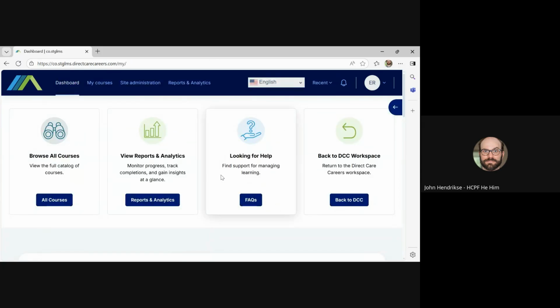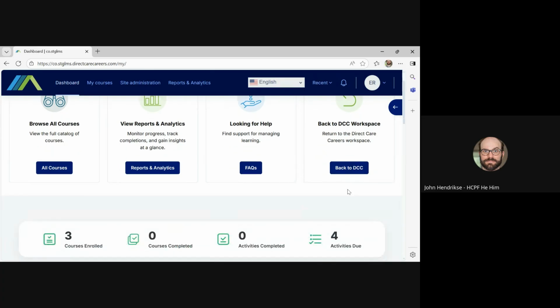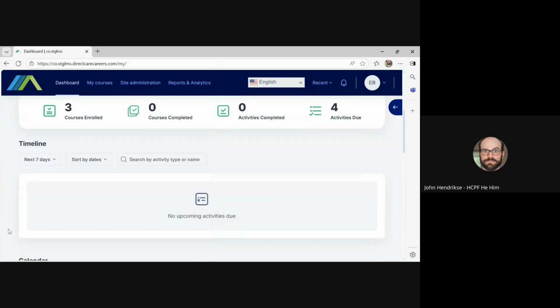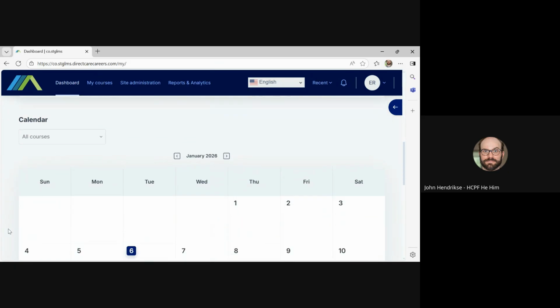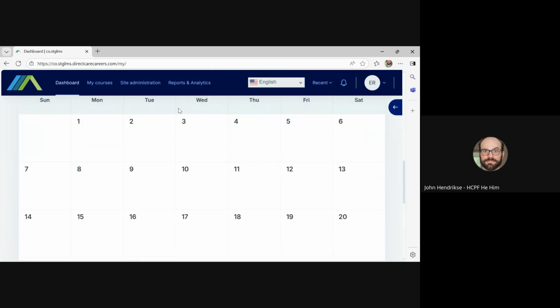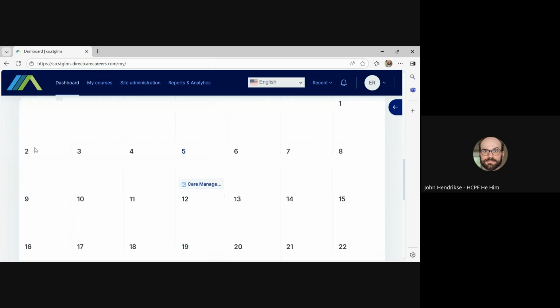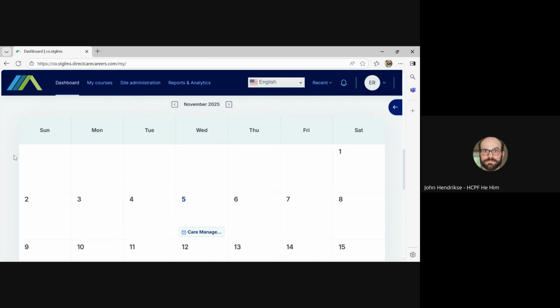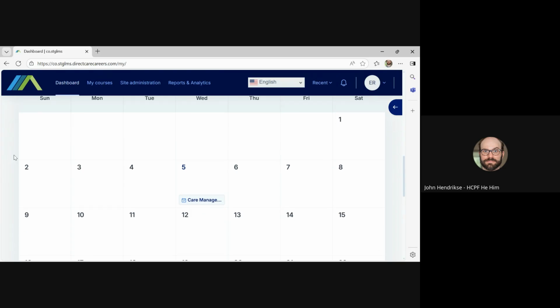So I'm going to go back to the dashboard. There's also a help section and this section here will take you back to Direct Care Careers workspace. But first, I want to show you one last thing, which is a calendar feature. And this calendar is new. So basically, I'm just going to go back to a different month where we have something loaded. Again, I'm sorry, this is a demo environment, so it looks a little bit different.